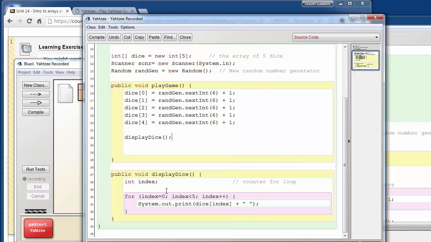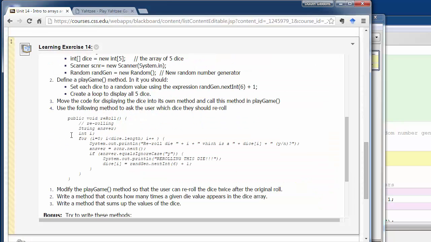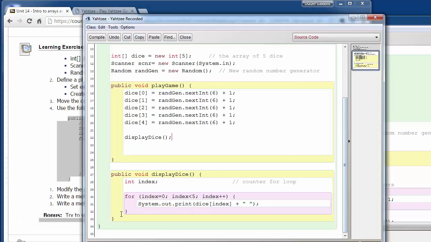Okay, so that'll display my dice. Now we're going to ask the user to re-roll some dice. That method's a little complicated, so I have the code here. Just highlight it, copy it, and then go into your code and paste it in a spot. It has to be in a method.